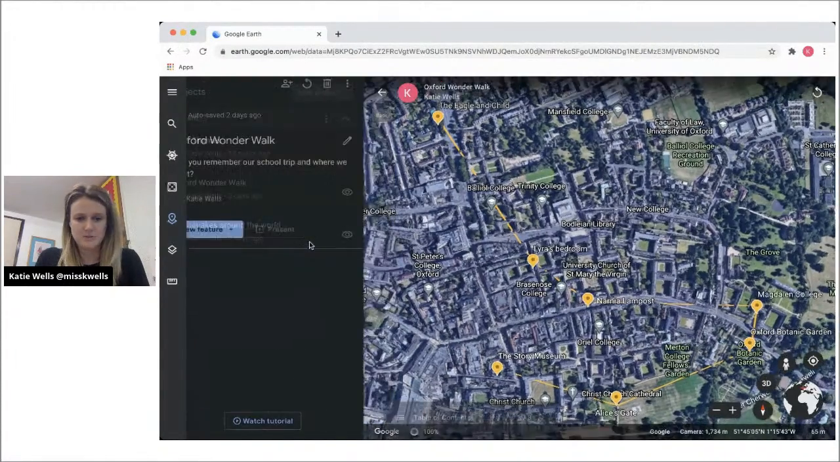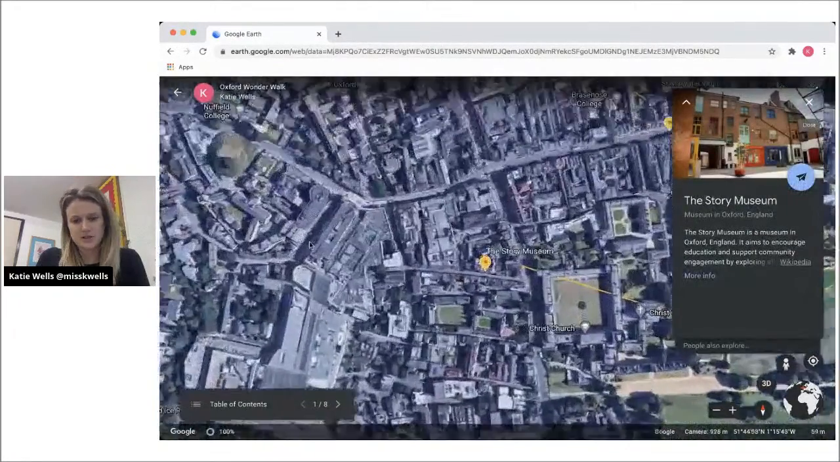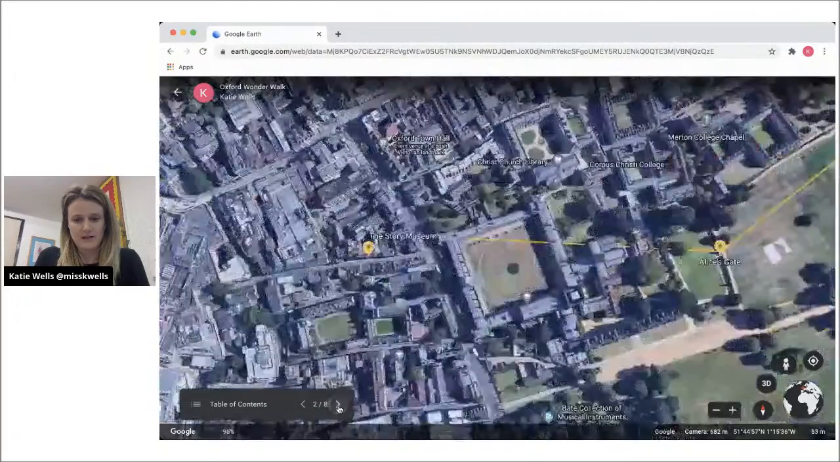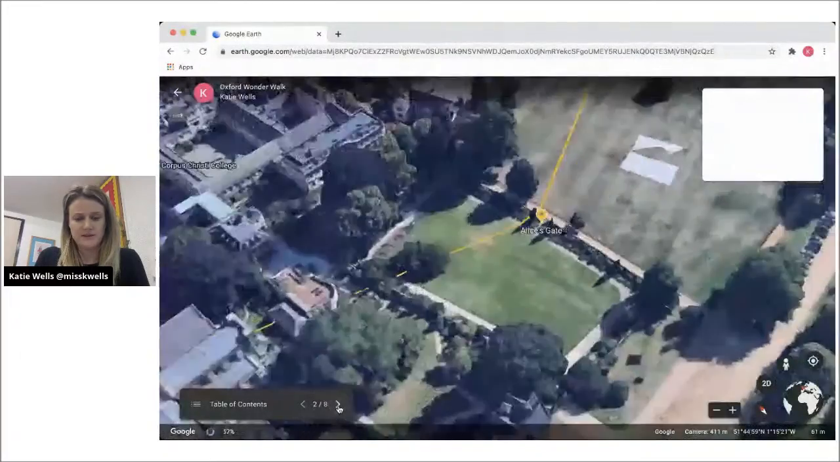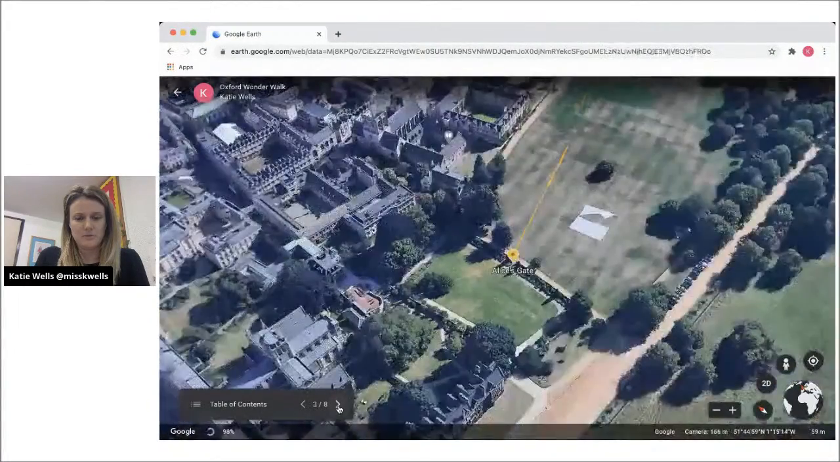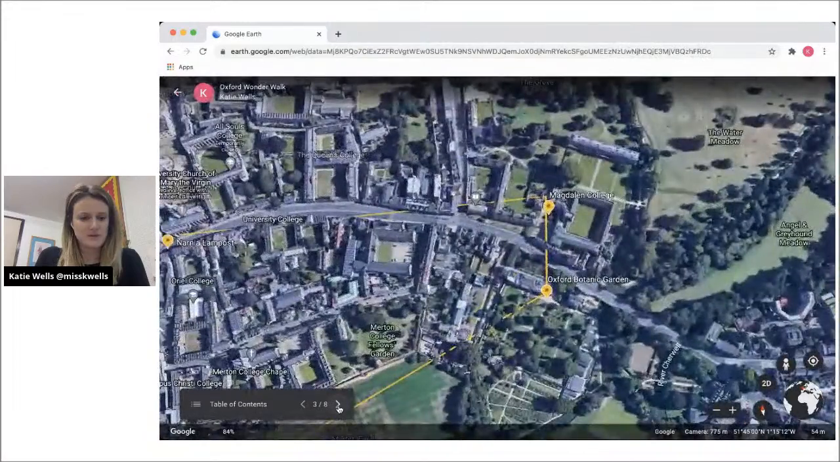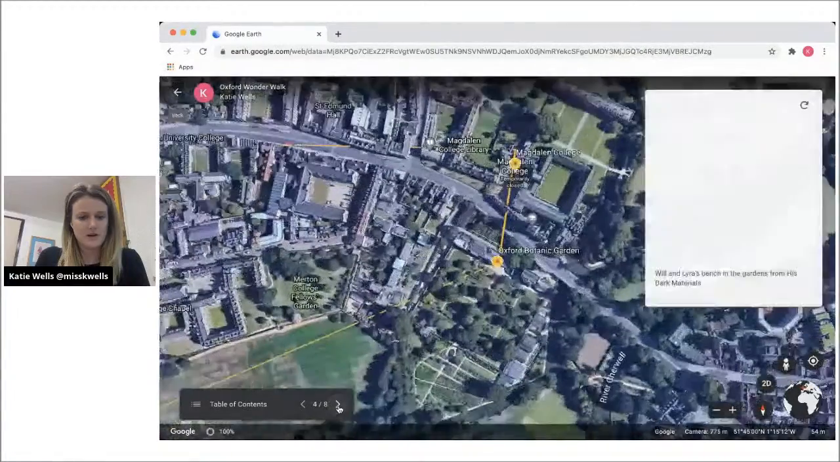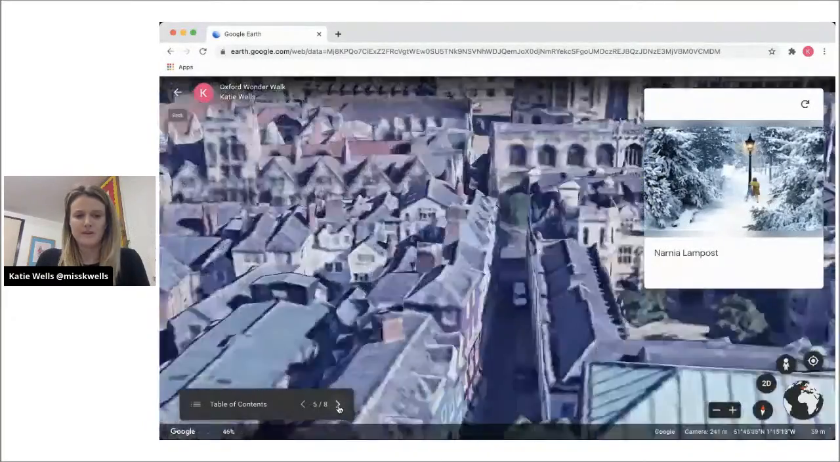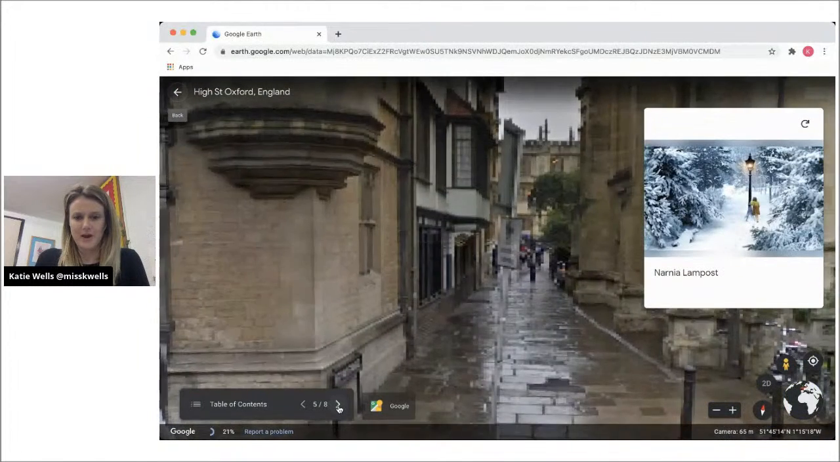If we put this one into present mode, so we started at the Story Museum, and if we go through the points, we spoke about each of the things. I just want to get to Narnia. Here we go. So the Narnia one, see, there we go.